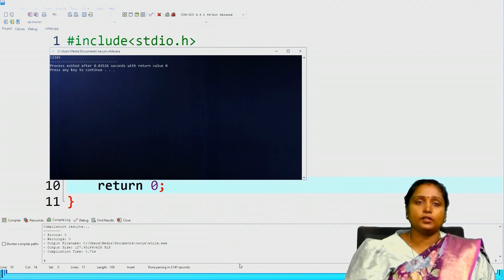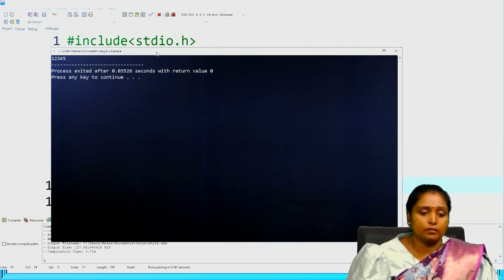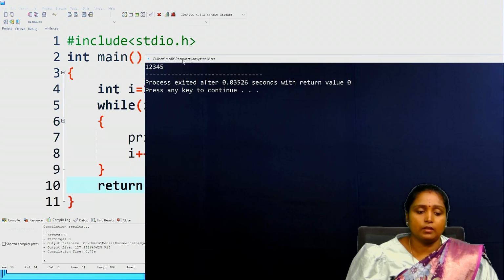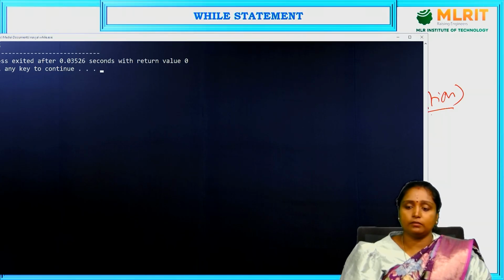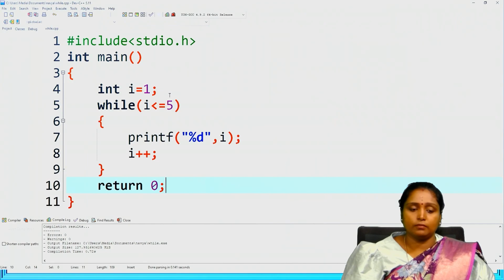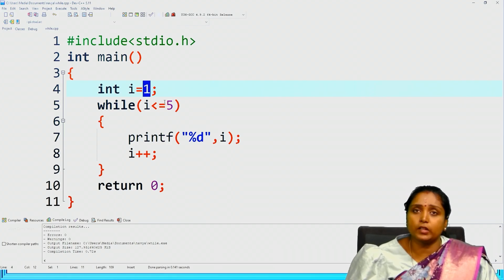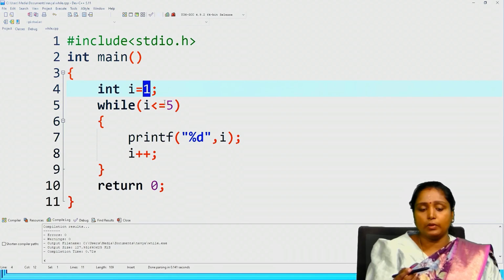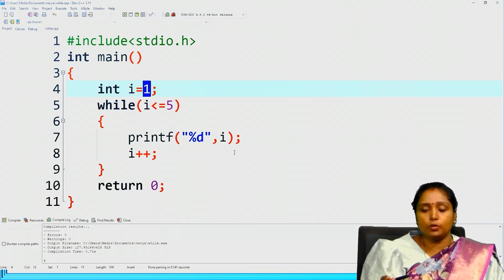When I execute this, see here what is happening. I have got the numbers 1, 2, 3, 4, 5 as an output. How has it got this? First, I value is 1. Initially, we have initialized the I value as 1. 1 less than or equals to 5, condition true. It will print 1 value. I plus plus, I will become 2 now.